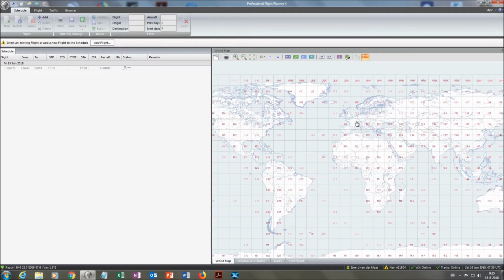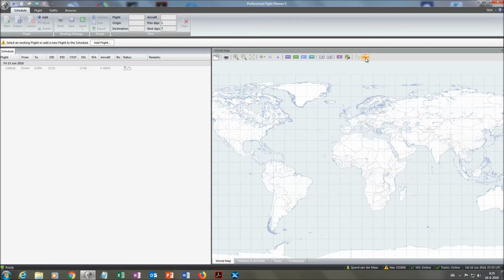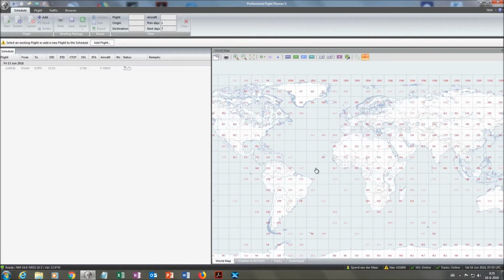Now, Grid MORA gives you elevations. 117 means 11,700 feet, which is the minimum altitude you have to fly to be clear of obstacles in that grid. It's another discussion, something I might go into a bit deeper in the future, but for now it's just nice to know that it's included in Professional Flight Planner X should you need it.